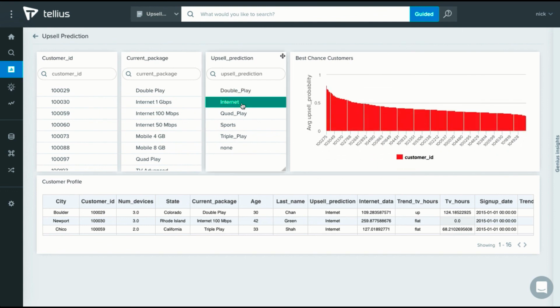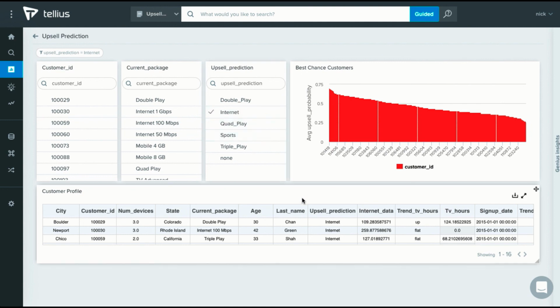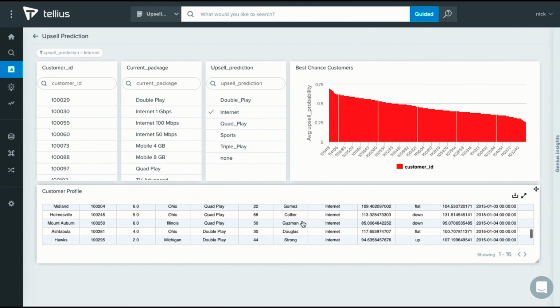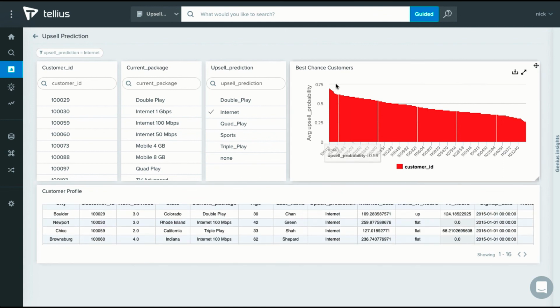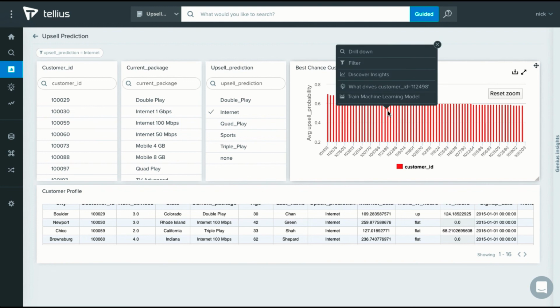So who should I target? You can click here and get a list of all the people that are most likely to accept an upsell on internet. So now after you click here, you can see all the customers that you should extend an offer to. So this is more of a way of going end to end on training a model, then getting a prediction that you can take an action on, all within the same platform.